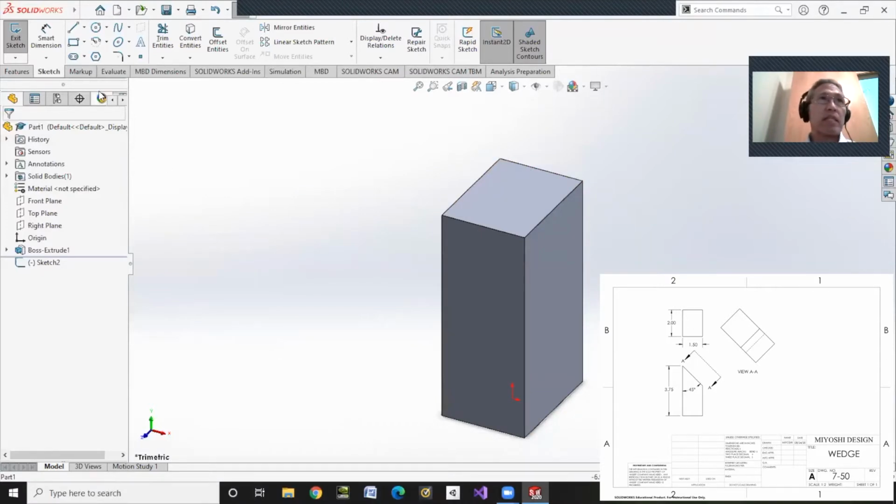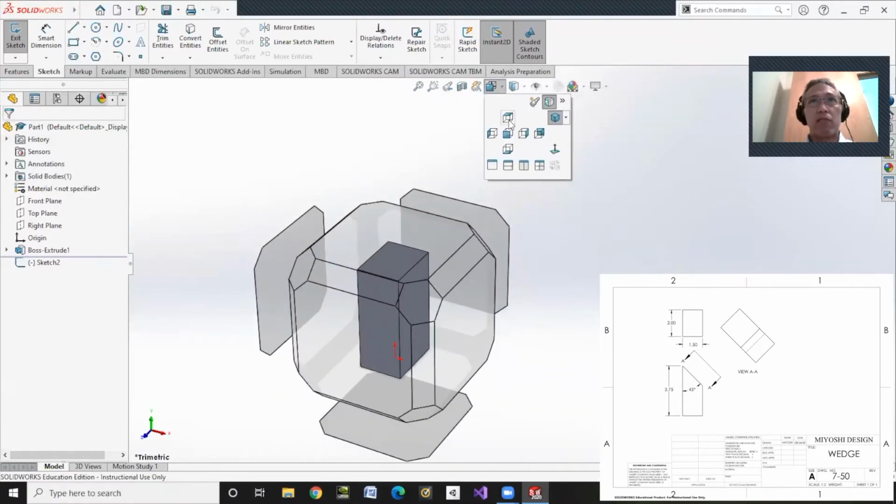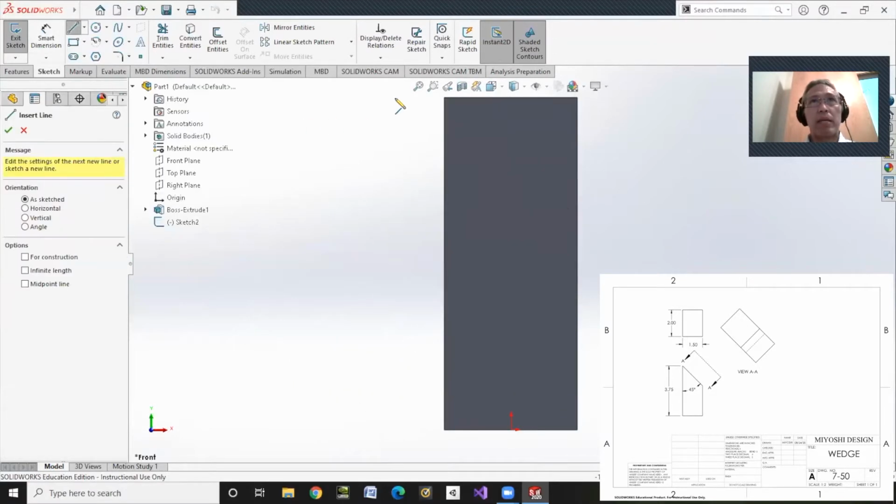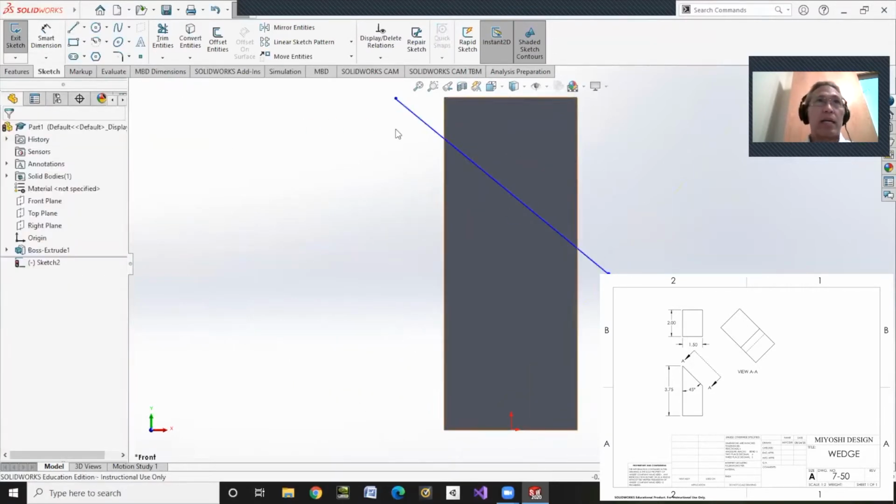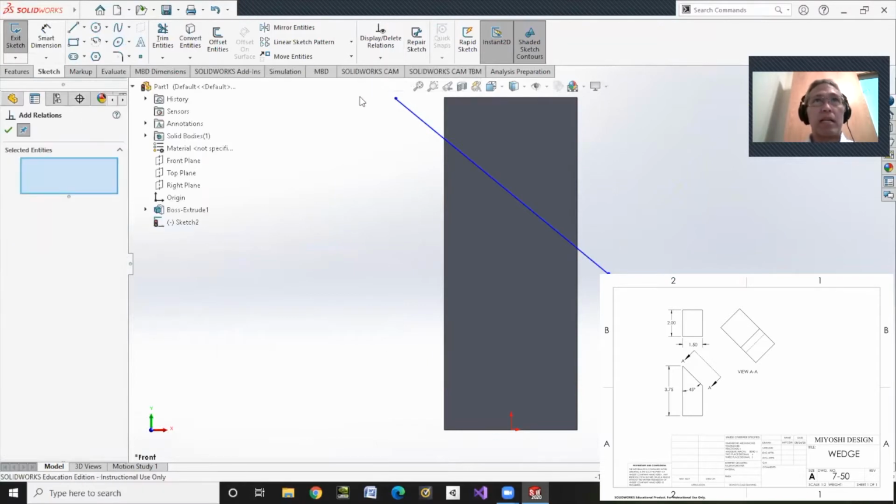Okay, so we're going to make a sketch in the front plane. I like to see the front plane, and then I'll make a line, and again make it kind of willy-nilly here. Then I will select that, and then I'll add a relation. The relation I'm going to add is a new relation we haven't done yet necessarily.